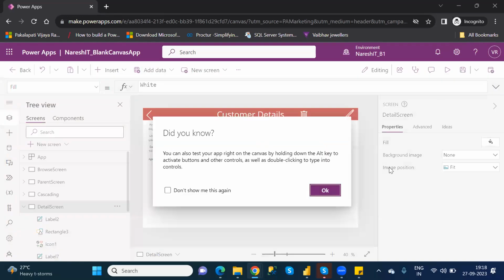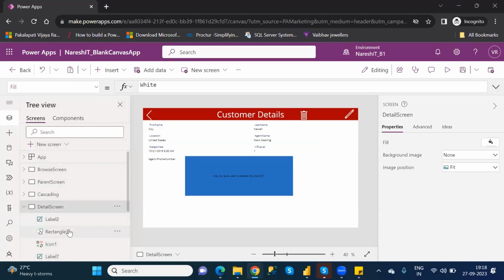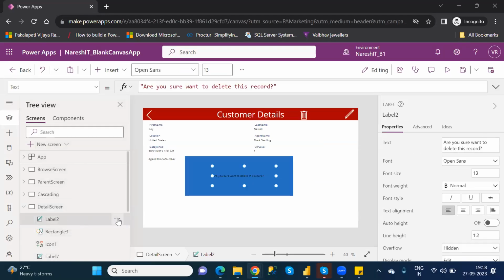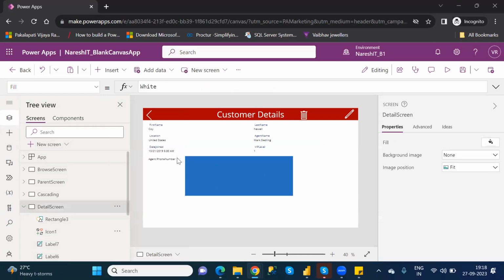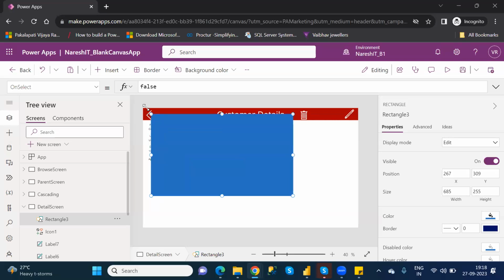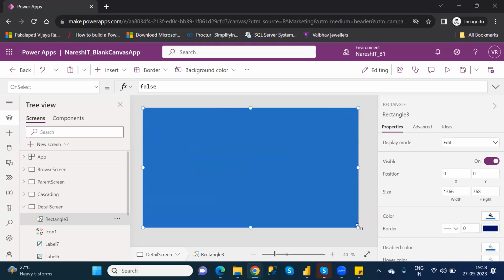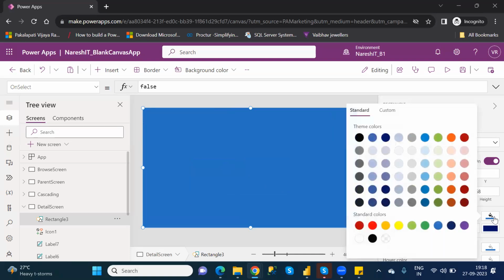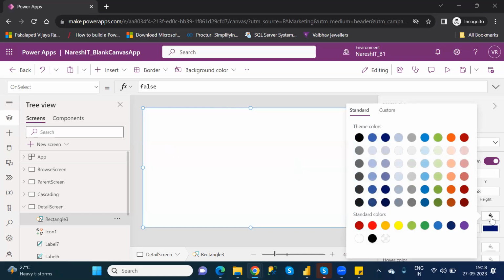So for that, first you have to delete this label. Then you have to take this particular shape over the complete screen itself. Now I need to change the color of this one. What color? White color. See here, there is a white color. Select this one. After selecting this, the background also needs to be handled.